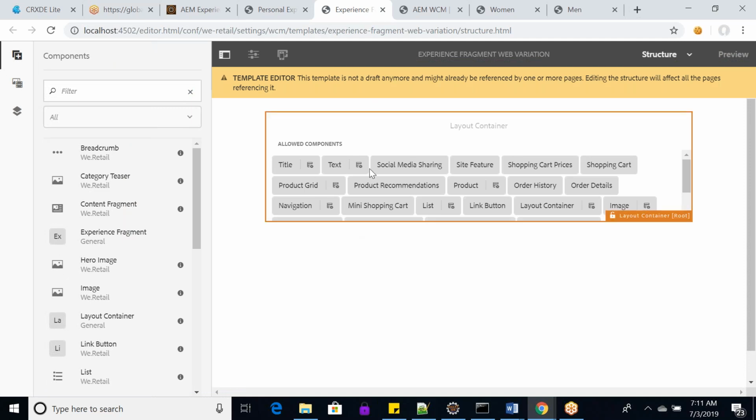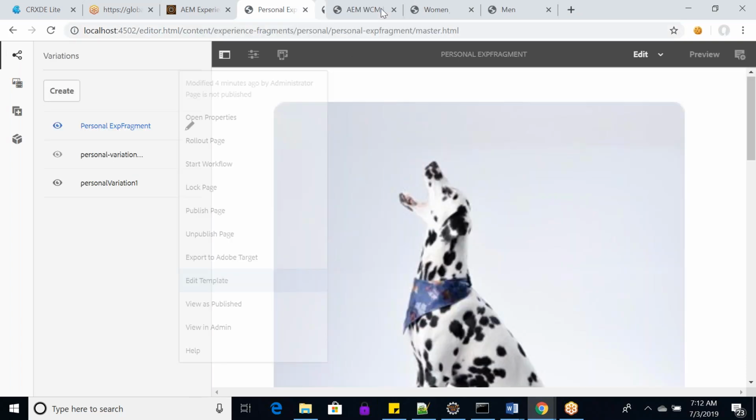So this is the template type, and here you can see that this is under conf settings. Whenever we were creating an experience fragment, we saw web variation, Facebook, Pinterest. So this is that template. If you want to modify it, if you want to allow more components for that experience fragment, you can do that. I'll tell you how to create this variation or this template later.